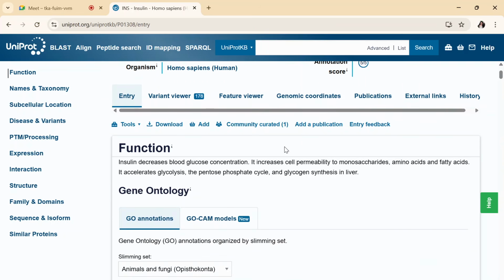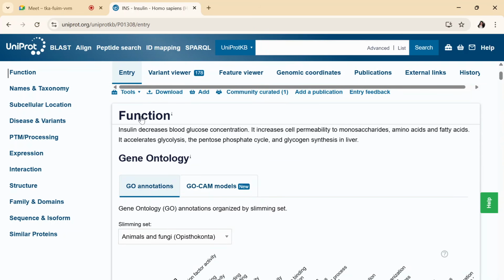Now, let's move on to the function section. So here, this section explains what the protein actually does. So let's read the first line. Here it is written, insulin decreases blood glucose concentration. So this means that insulin helps control the blood sugar level, and this is why insulin is so important in diabetes, and this information here is called protein annotation.